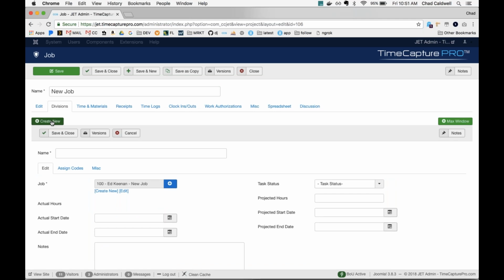The default one's really there for speed. So if I was creating a series of jobs and every one of those jobs only had one task or division, that default creation allows you to skip a step and just simply create that task and assign some codes to it very quickly, versus having to come back in here.